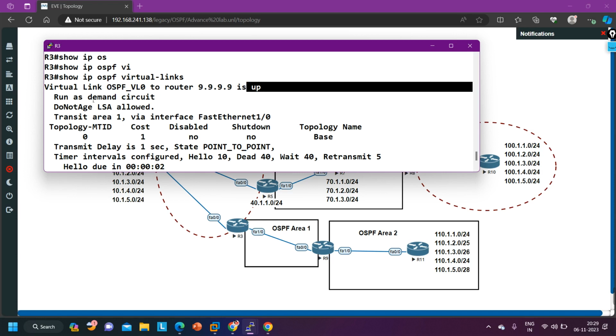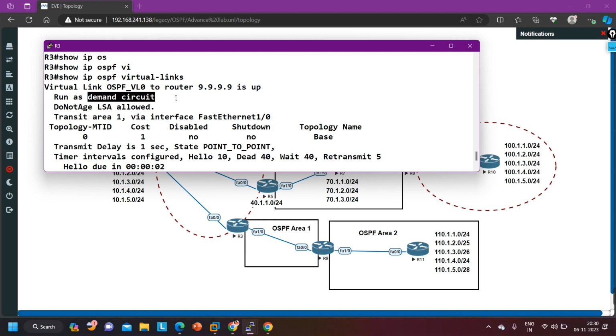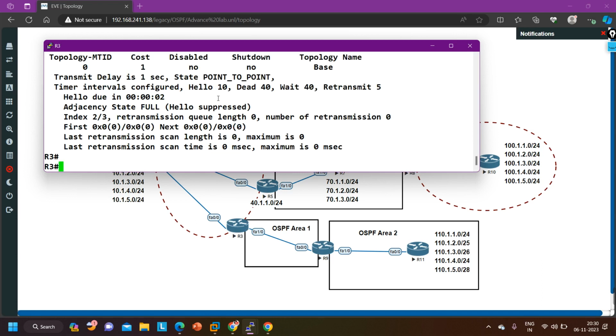Virtual link in OSPF works as a demand circuit. This is a small concept, guys, we will discuss it sometime. What is a demand circuit? Generally we use it on the ISP side. So an OSPF virtual link works as a demand circuit, and both routers have exchanged their hello messages on a unicast address. Here the hello time is 14 seconds, the dead time is 14 seconds, and the wait time is 14 seconds. The time is the same, and the state is point to point. So these are the details about the virtual link.